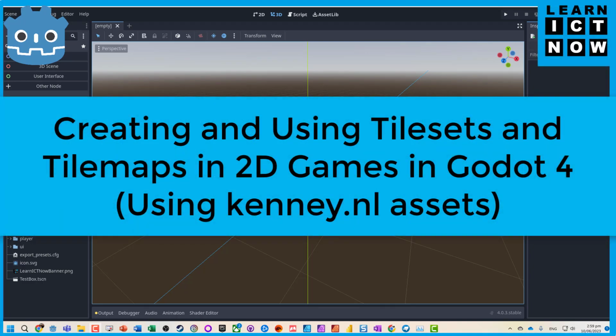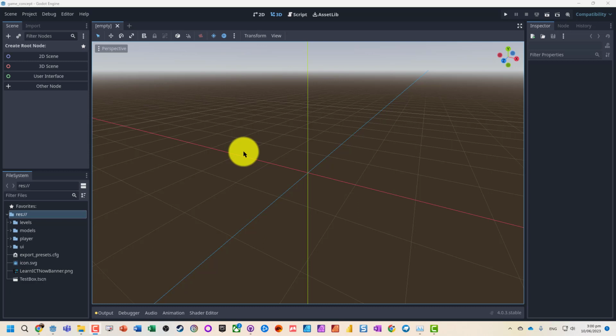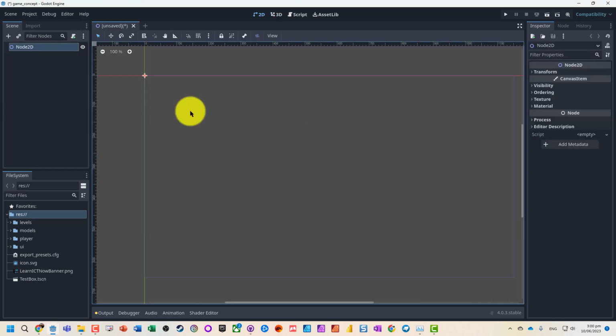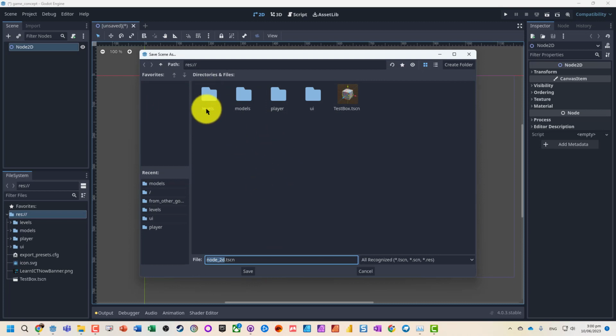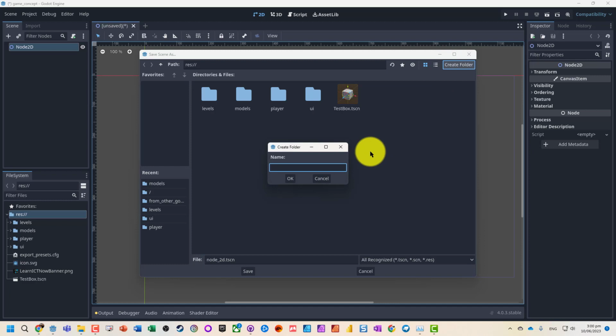Okay, what we're going to create here is a 2D tile set with some collision detection, and we'll also set up a really basic 2D character. So first step, we're just going to set up a 2D scene, and we'll just save that just for use. Let's make a new folder, just call it 2D levels, or levels 2D.